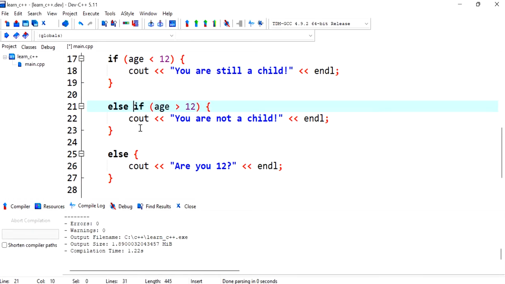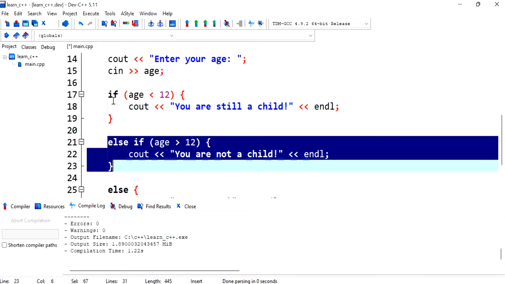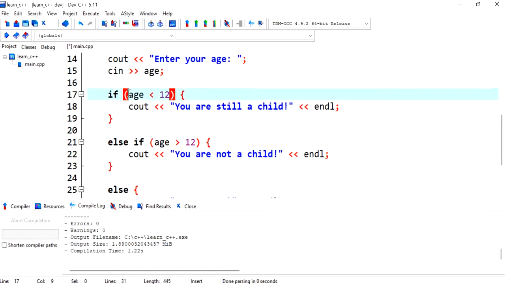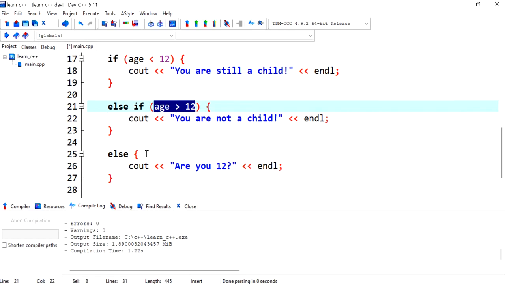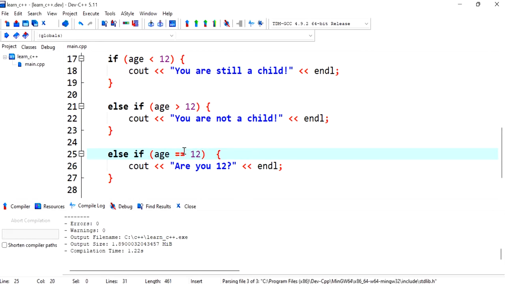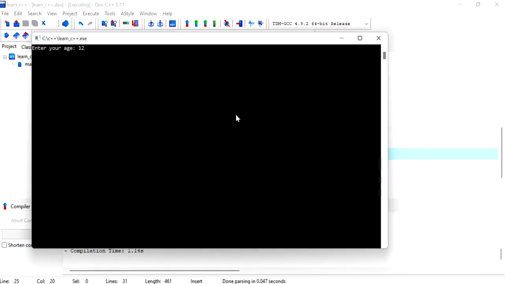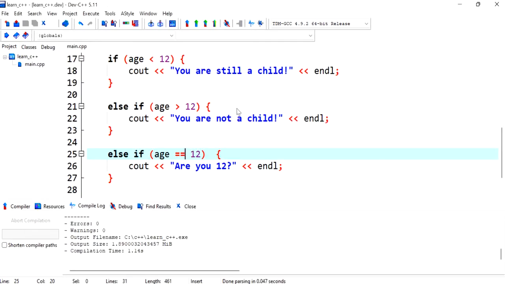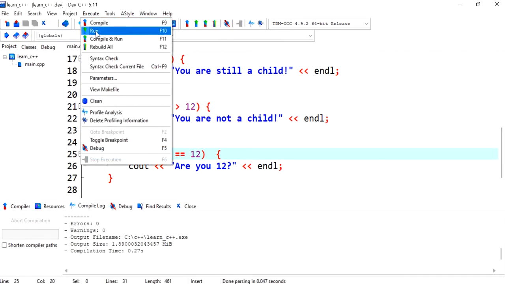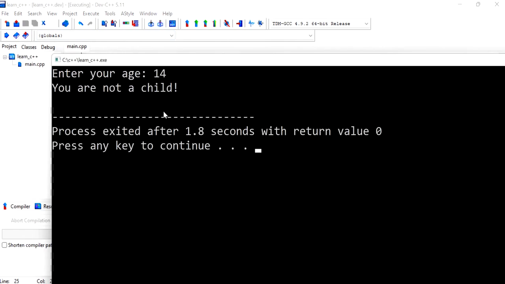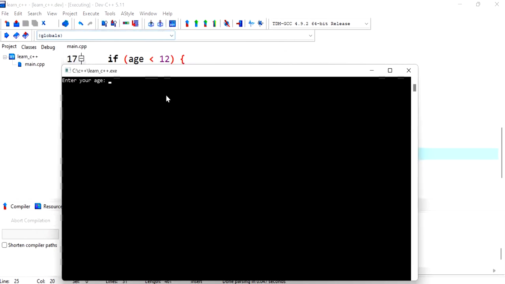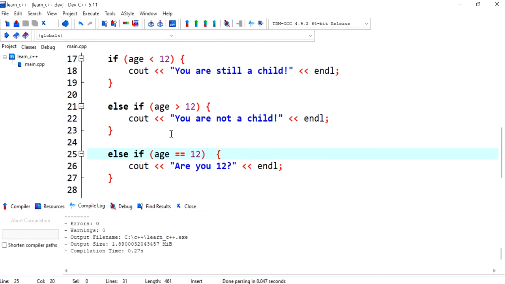So this is just to show you that it is important to understand when you need to have the else ifs. We need this else if because it's part of the if condition. The age is either going to be less than 12 or greater than 12, or maybe equal to 12. So I could have this also be done this way, if age is equal to 12, and it will work. If I said 14, not a child, and if I said 11, you're still a child.